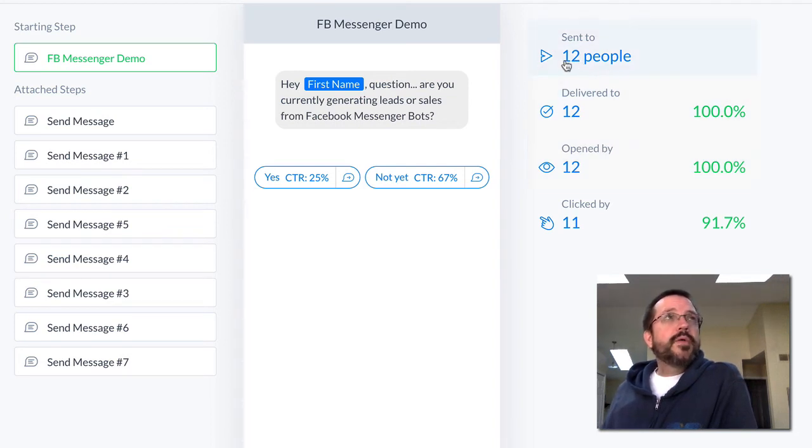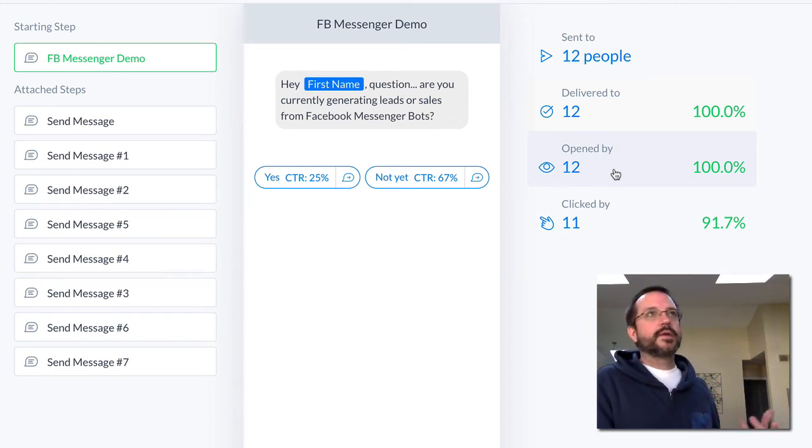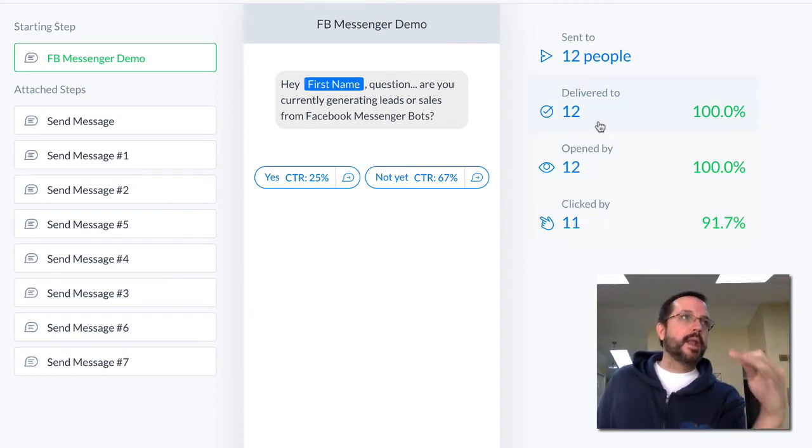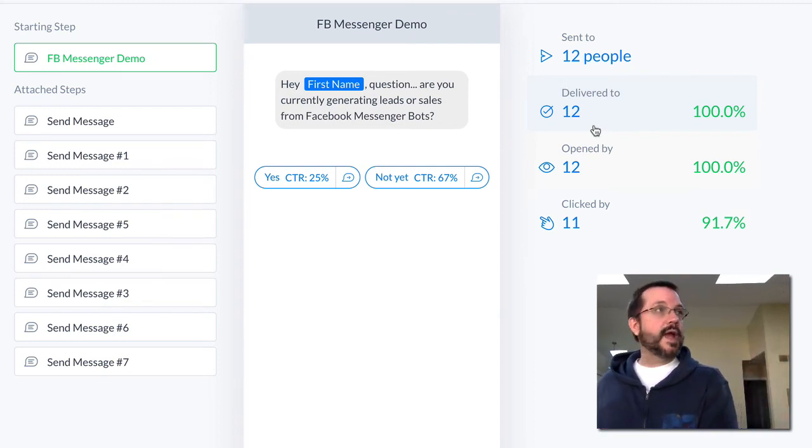It was sent to 12 people. It was delivered to 12 people, which compared to email, that's pretty awesome. And then it was opened by 12 people, which is even more awesome, right? If you do any kind of email marketing, you know that a good open rate, if you're crushing it, is like 40%. I would say the average is probably 20 to 30%. And then of those that open, you've got to get them to click. Here, 11 people clicked, a 91% click-through rate. And I'm expecting these numbers to stay fairly consistent even as I scale this thing out.